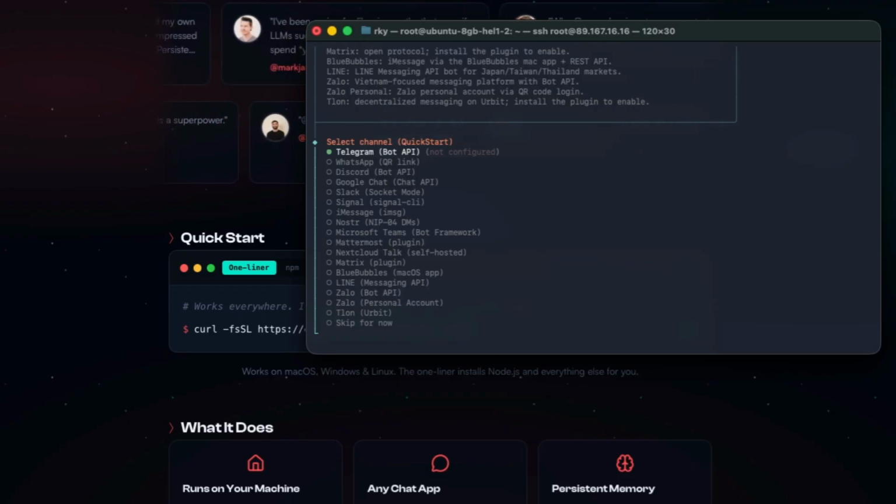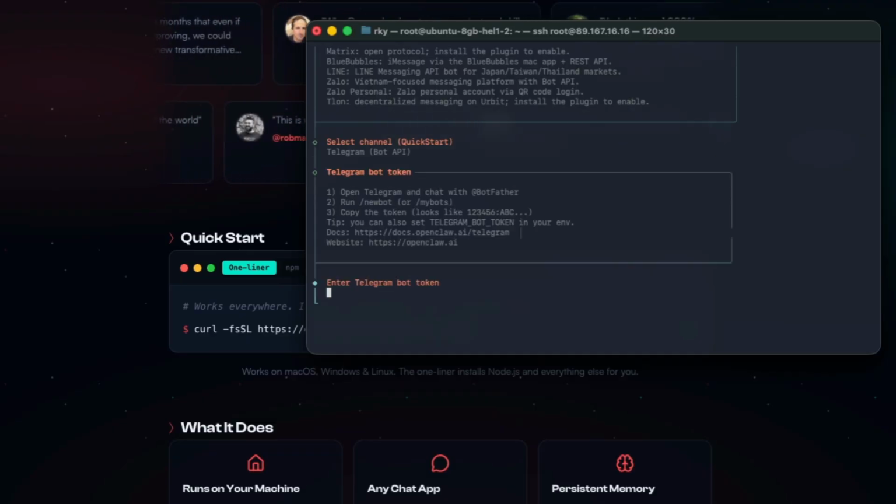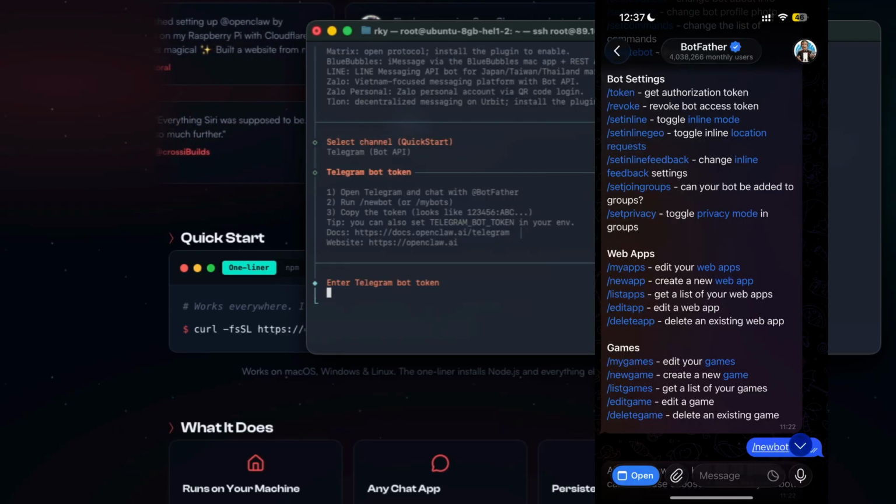So many options are there. Let's go with Telegram for now, and then it is asking me to enter the Telegram bot token. To generate the Telegram bot token, we are going to go into Telegram and search for BotFather. And on my phone, I am typing a message, new bot, and it is asking me, please choose a name for your bot.